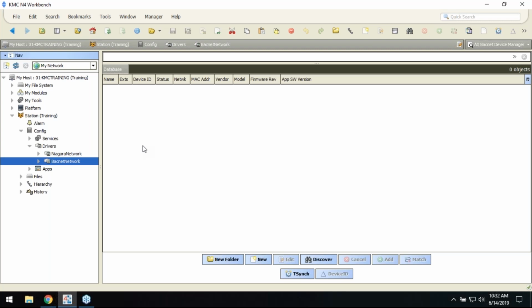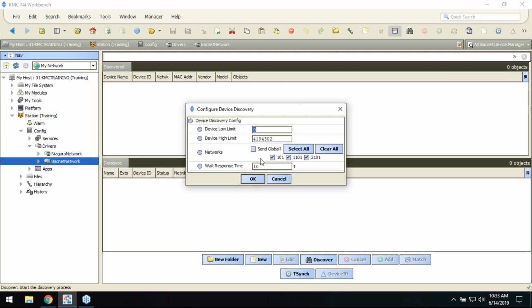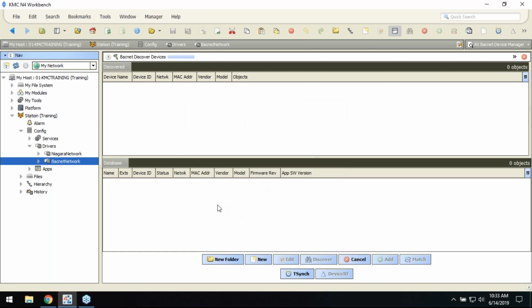So today we're going to walk through some of the steps on how I get this all to work. I started out with our BACnet network, and I've got nothing on my network right now, so we're going to start from scratch. I've got some controllers already set up here in the training room, and we're going to go out, discover those, and see what we can find.